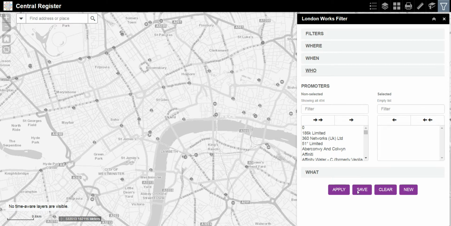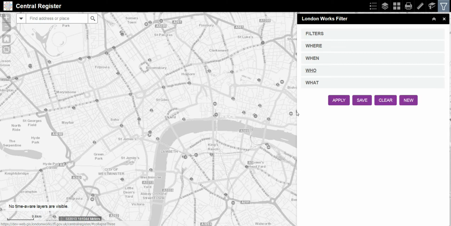Now in the who, I'm probably going to leave this blank just so that we get as many results back as possible, but this is all of our promoter organizations. Basically, anyone that has authority to conduct roadworks will be in this list, and you can filter for one of them or multiple very simply and easily. But for the sake of this particular filter, I'm going to leave this blank.